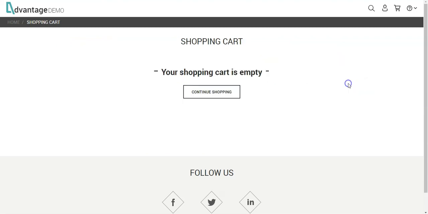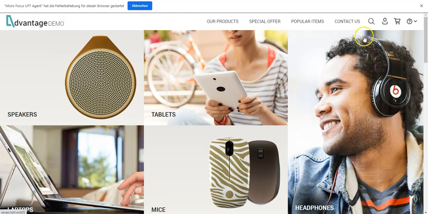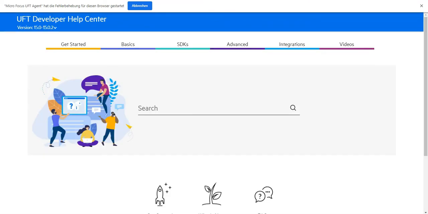So for now I will remove my cart and go back to the home page, and this will be the application we will be using for the web automation tutorial. So, that's it. Let's get started.